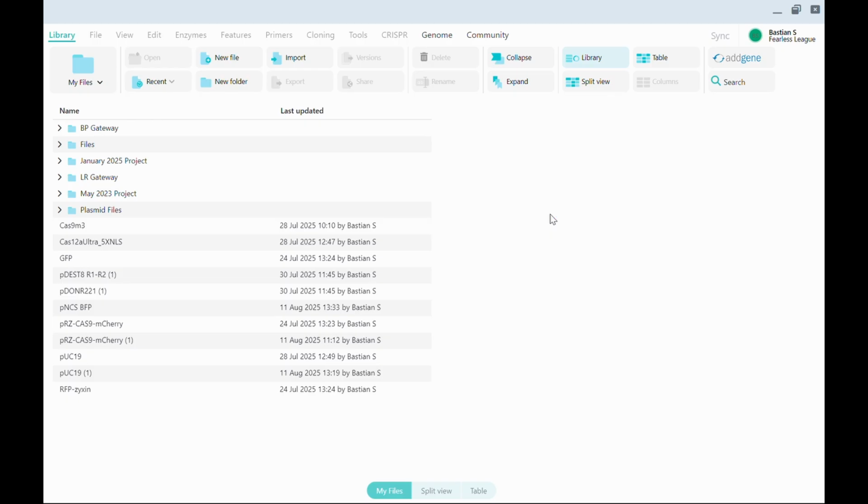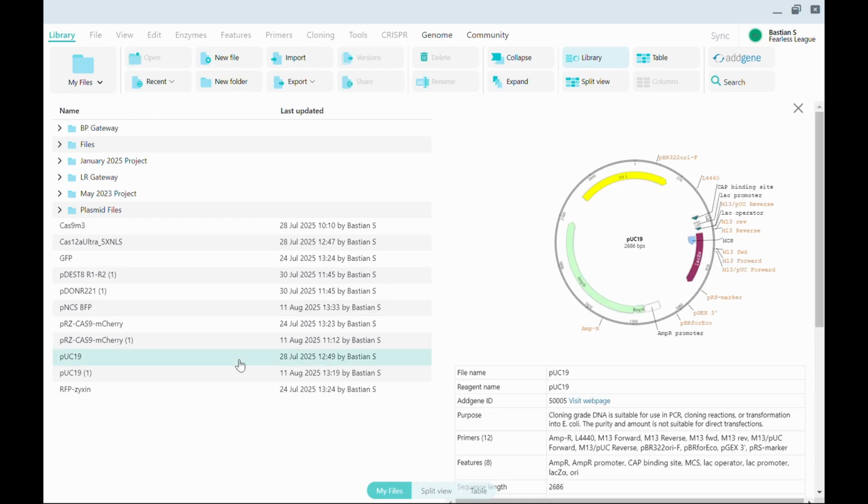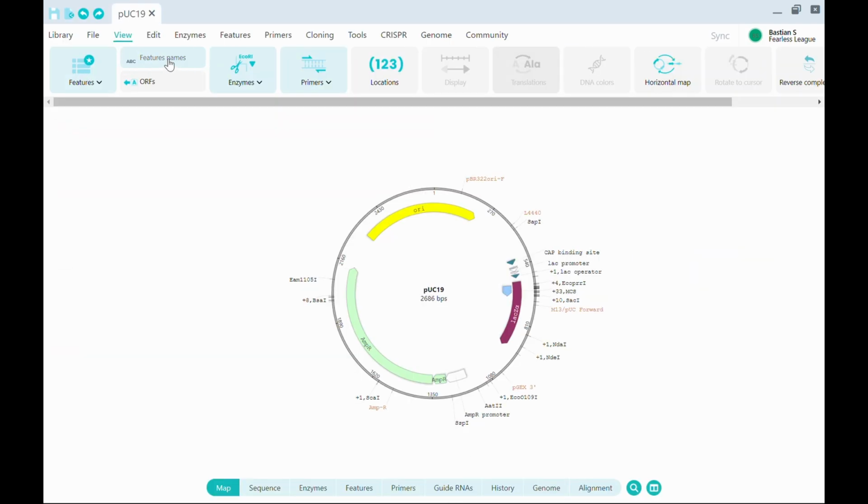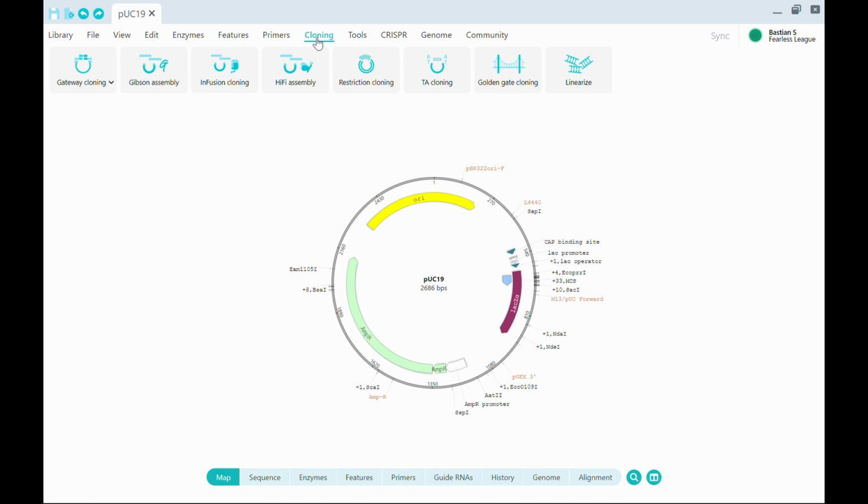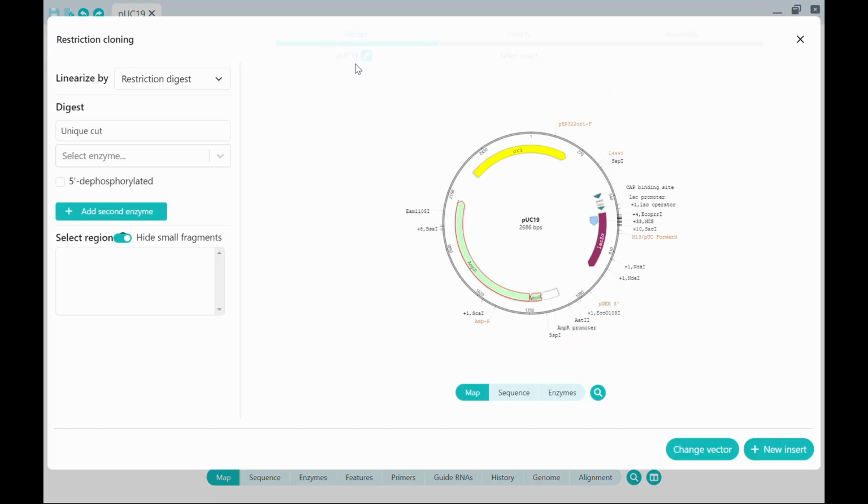First, prepare your destination vector. Open your vector. Go to My Files and select your destination vector. Double-click the desired file to open it, or select and click Open in the top toolbar. Navigate to the Cloning toolbar. Click Restriction Cloning to open the cloning workflow window.